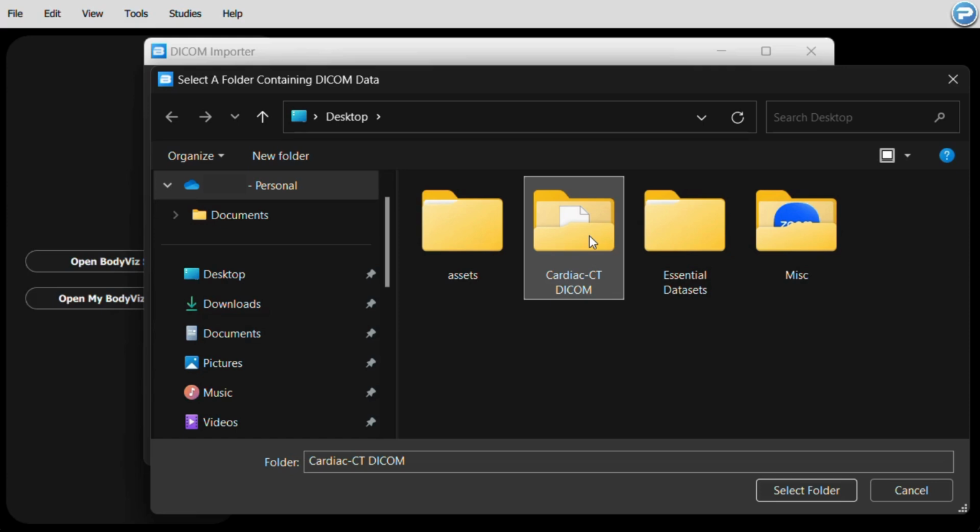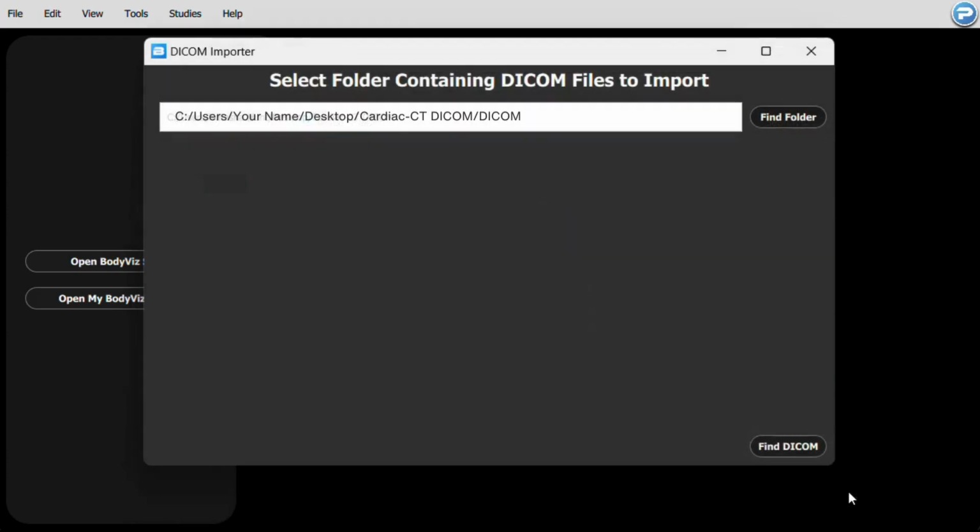For this example, I will be selecting the folder containing the DICOM of one of our essential datasets, cardiac CT. Your DICOM file should have the file extension .dcm, the DICOM file extension, to properly load into BodyViz. Click Select Folder to choose the cardiac CT DICOM, then Find DICOM. BodyViz will now scan through the folder to locate any DICOM files within.